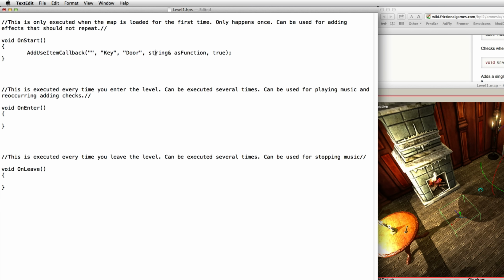And then there's the next thing. I already did that one, but this is another string, double quotes. This is the function. You can put whatever you want in here. This is totally customizable. So I'm going to put use key on door. You can put anything you want in there, really. It doesn't matter. Just make sure that this matches exactly what you are going to make now in a second.